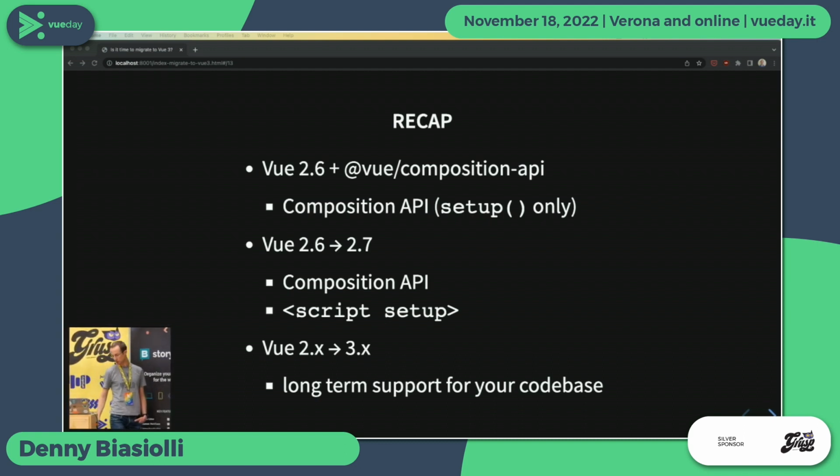So, as a quick recap, if you want to stick with Vue.js 2.6, but using Composition API, you can install the Vue Composition API dependency and use Composition API only in setup. If you just want to upgrade to 2.7 to experiment with Composition API and script setup, just update to 2.7 and stick with all dependencies like Vuetify or other stuff. But if you need long-term support for your code base, I think you really need to migrate to Vue.js 3, because that will be the final version and destination you need to reach.